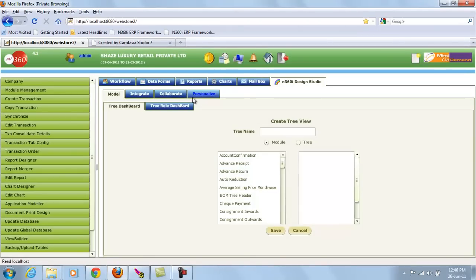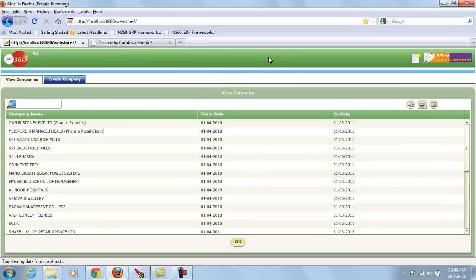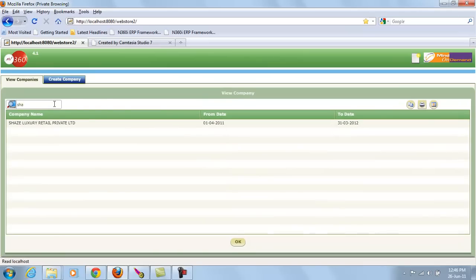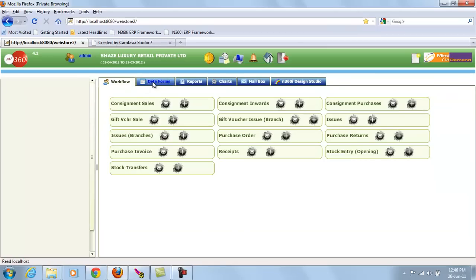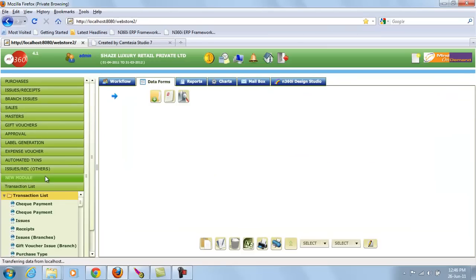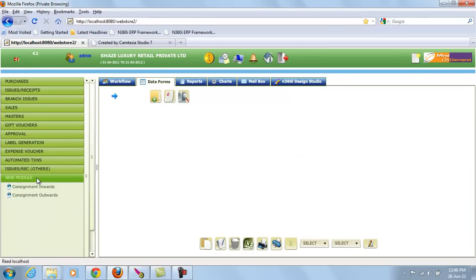Now what we have done is we created a new module. Let me reselect the company for this new module to show up. I go to data forms. Now you find this new module that we created, and also the two transactions that we have dragged into this new module.